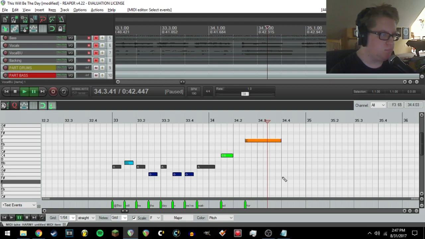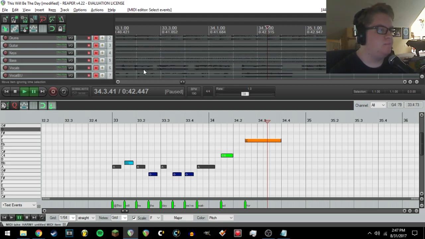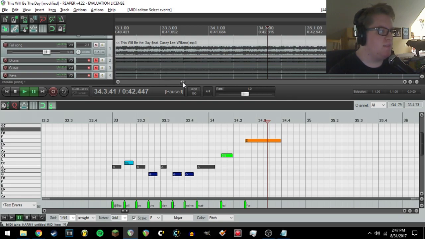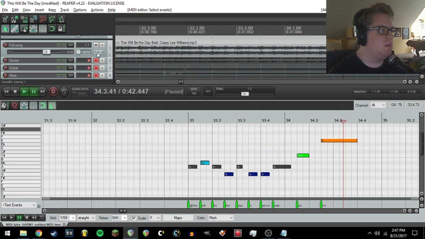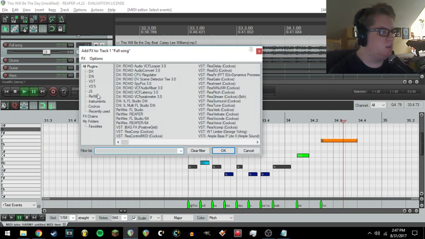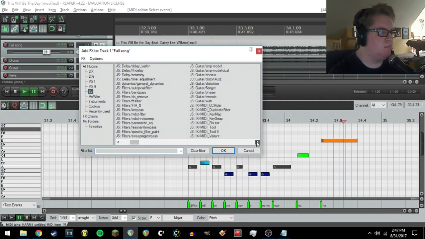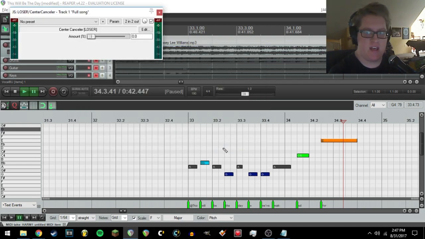So the harmony in this is really hard to hear. So let me see if this trick will work. In the Reaper effects, if you go to JS and you go to loser center canceller, thanks to AFJ or AJF 123, I think that's his name. I think I've been reading his name wrong on the forums forever, but you know who I mean. That guy. Thanks for showing me this tip.